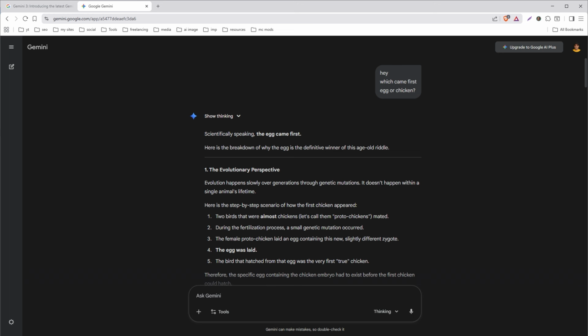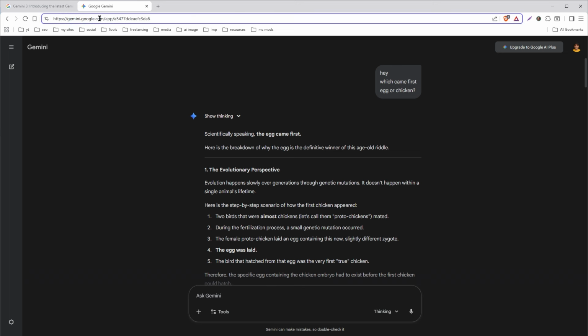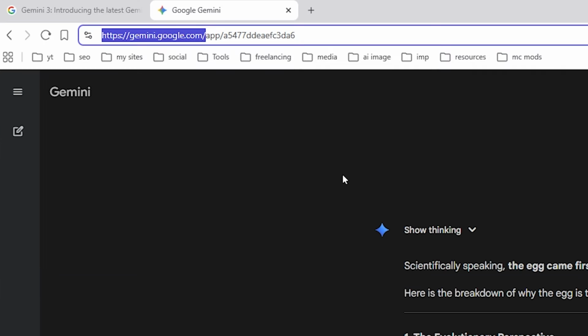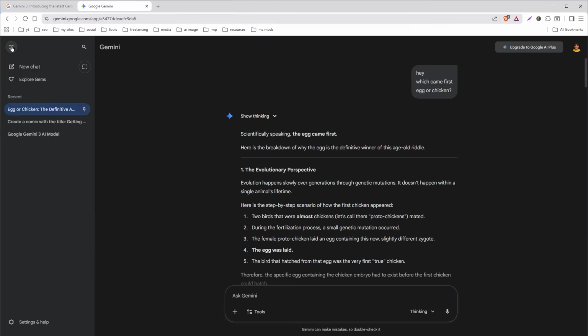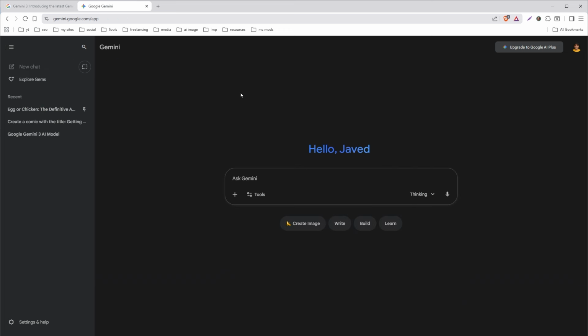So to use Google Gemini, go to gemini.google.com. Log in with your Google or Gmail account. Select these three lines and from here click New Chat. You can start a new chat by clicking this link.